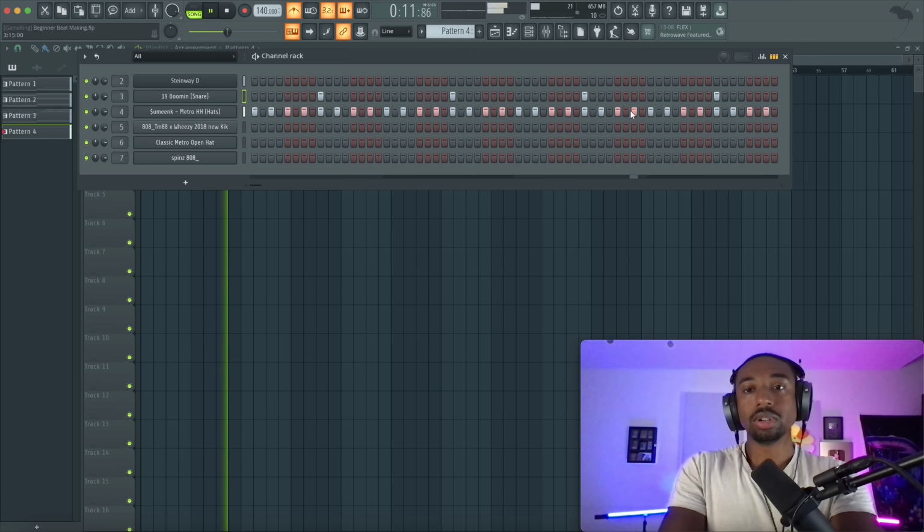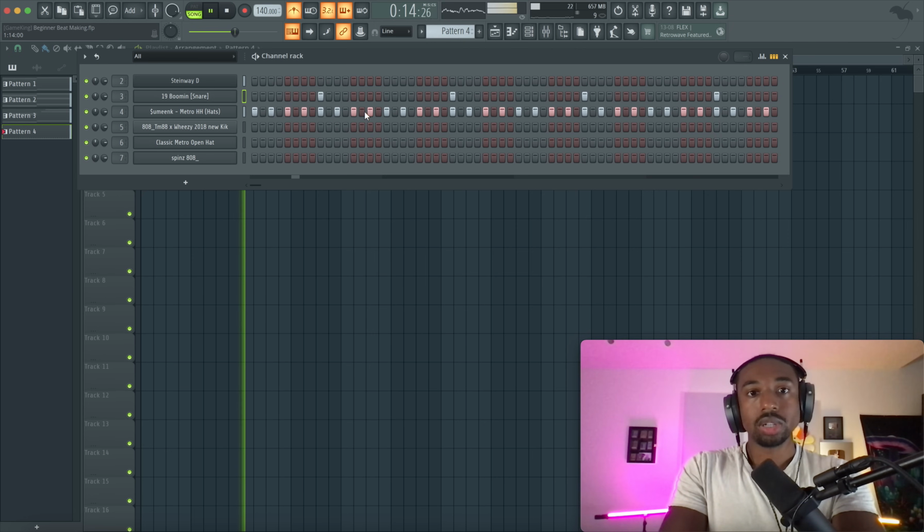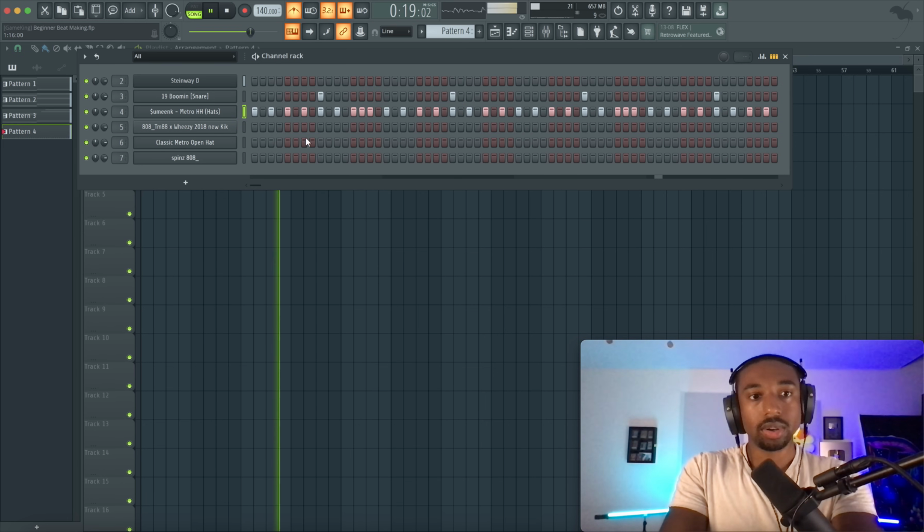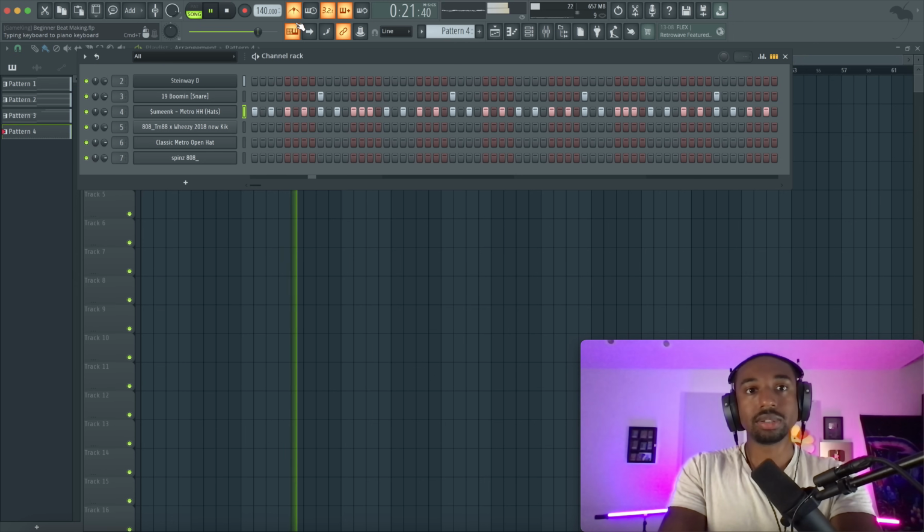Let's add a little metro. It goes 1, 2, 1, 2, 1, 2, ta-ta-ta. 1, 2, 1, 2, 1, 2, ta-ta-ta. So that little hi-hat I added in here is that metro bounce.